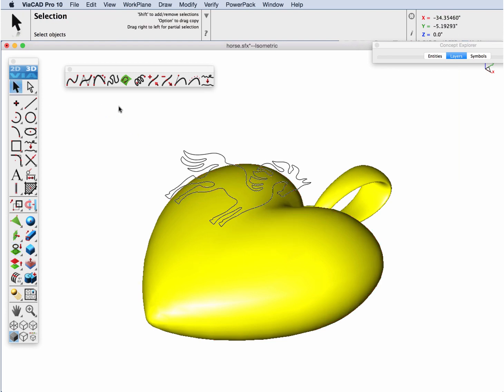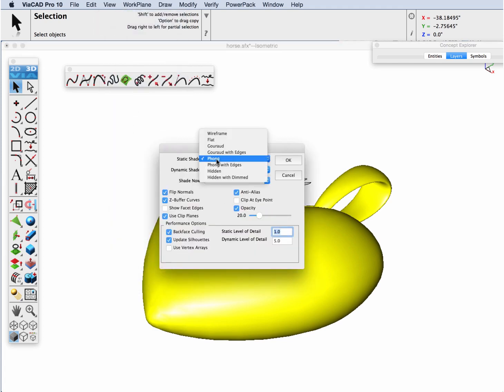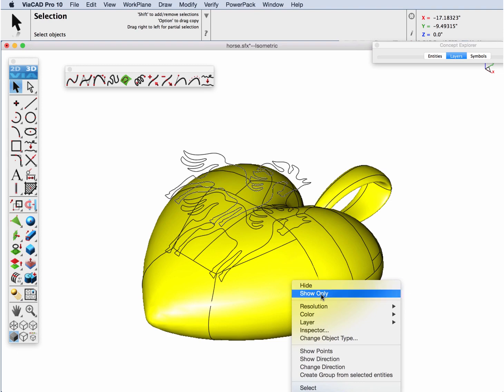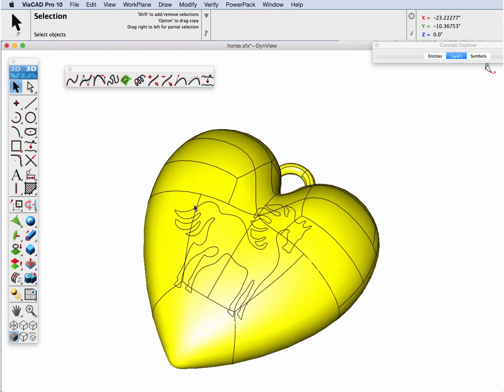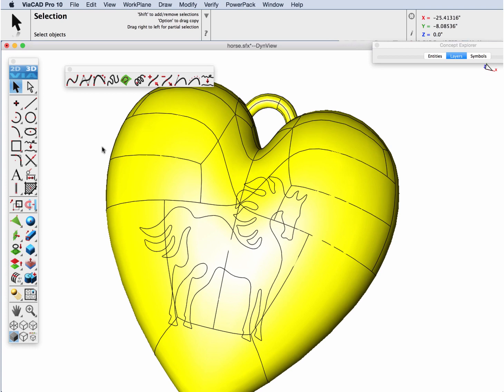And to actually see that on the model, let's go back over and change our shade options to Phong with edges. And now let's select just our solid, and you can see the imprint on it. Let's make it a little bit easier to see by changing the color of the imprinted faces to a different color. And to do that, I'm going to go to the Deep Select tool, and I'll just pick my faces, hold down the Shift key.